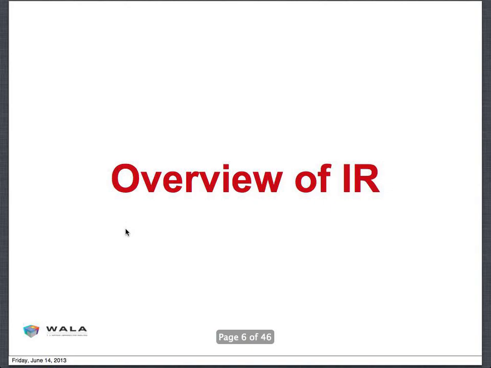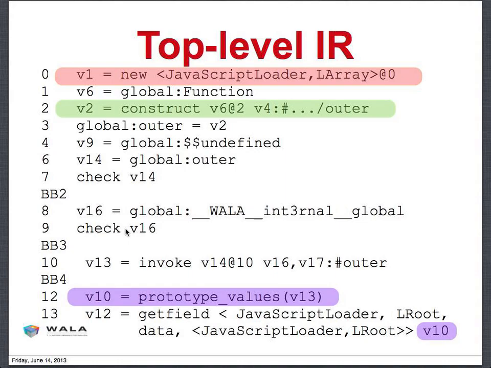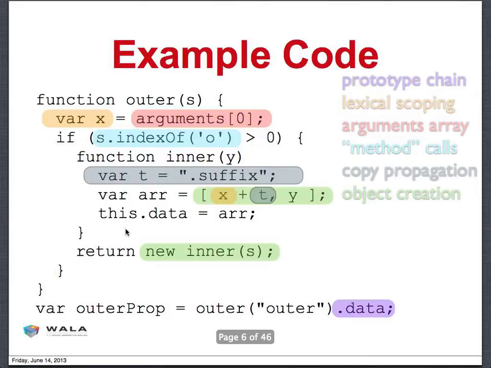But first, let's start with an overview of what the IR looks like. So this piece of IR is actually the top level IR of our function. So what do we do? So that's the top level IR of this piece of code here.